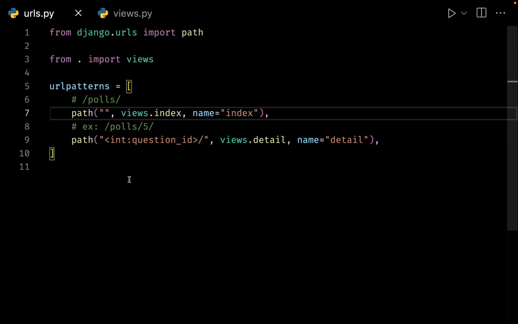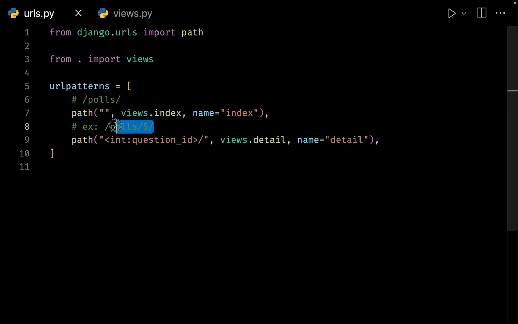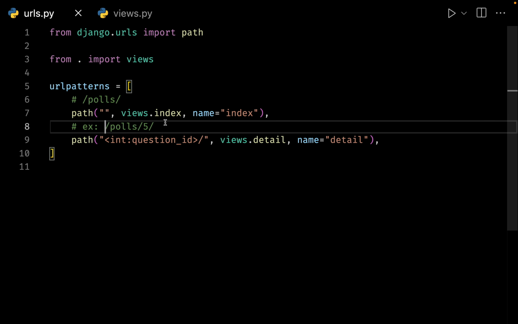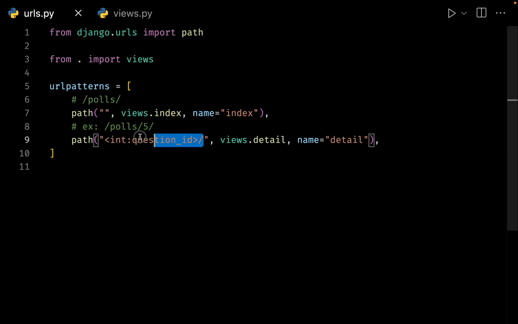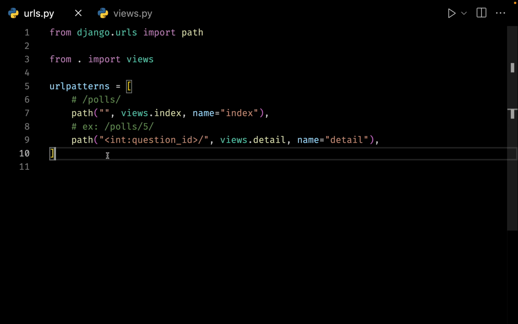So now what they are saying is, if a user goes to this kind of a URL, that is polls/5, at that time we want to invoke the view of detail. But before that, let us have a look at this URL pattern. You can see that this time we have our open and closed brackets. So what this bracket means is that we want to create a dynamic URL.